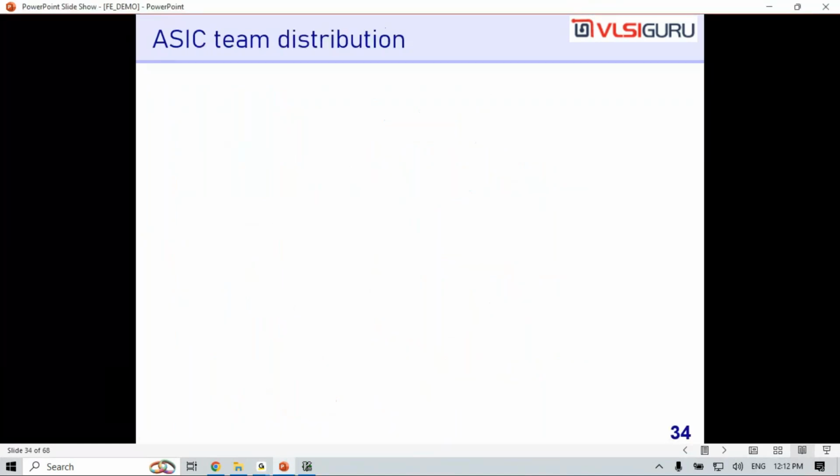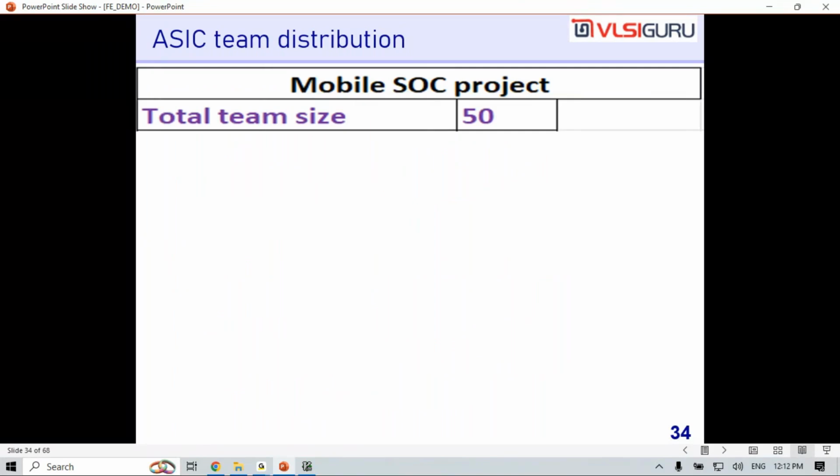Let's understand ASIC team distribution. Means what? Let's assume you are getting into one mobile phone SoC project. Let's say total team size is 50. Let's understand how out of 50, how many will be front end domain, how many will be into back end domain.